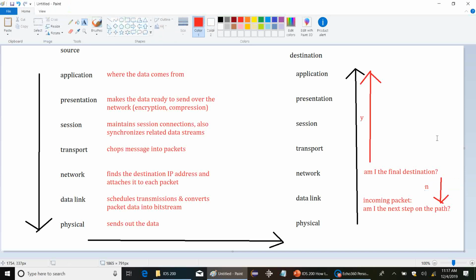Okay, does this make sense? This is essentially the OSI model. Now, what do you need to know? Well, we'll talk about that in a minute. At the end, I'll have a little recap of key things you need to know. But these are the 7 layers that it goes through.